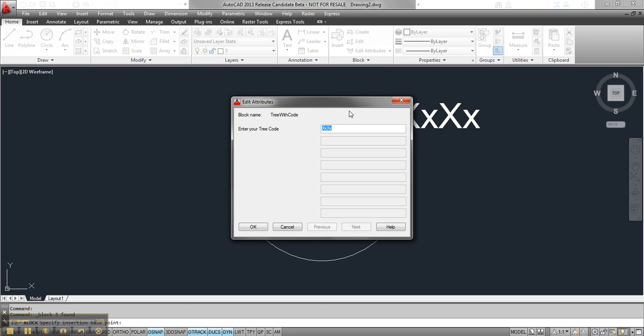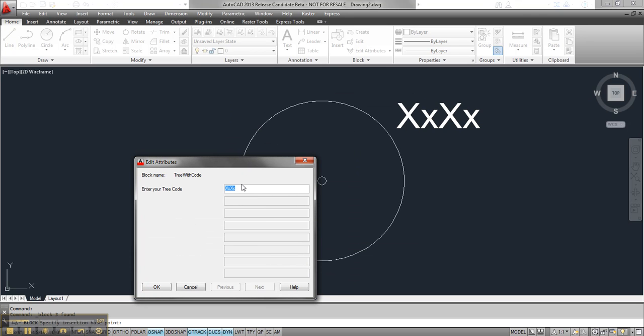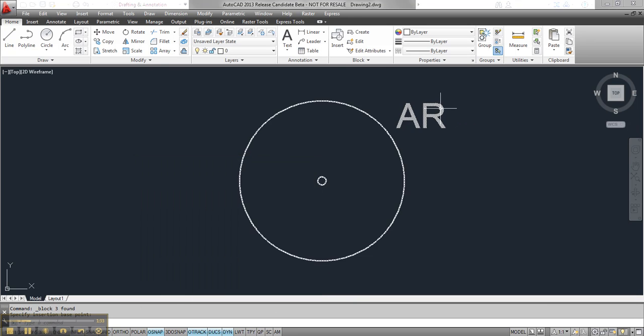So as soon as I did this, since I have an attribute defined, it's asking me what I want this attribute to be. So let's do AR for Acer Rubrum. So now I have a block with a code.